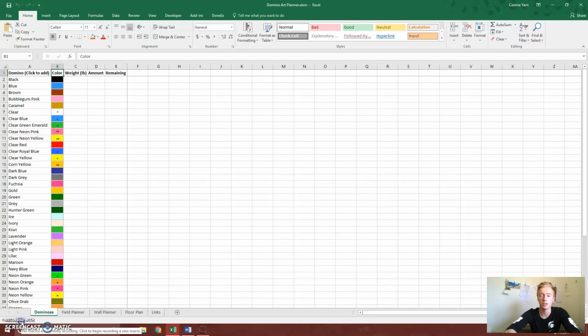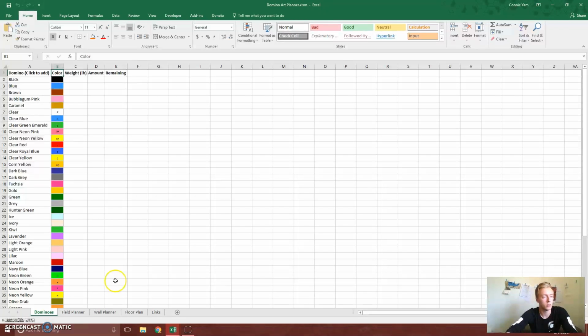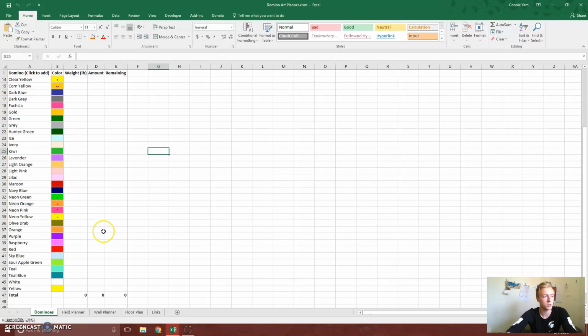The Domino sheet allows you to keep track of what colors you're using, and the floor plan sheet allows you to create a 2-scale overhead view of a project with many types of domino structures. The domino sheet will automatically come with all of the bulk domino colors available, as well as some that are no longer available but commonly used.